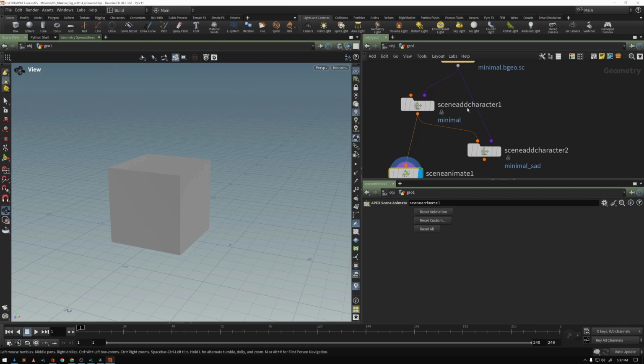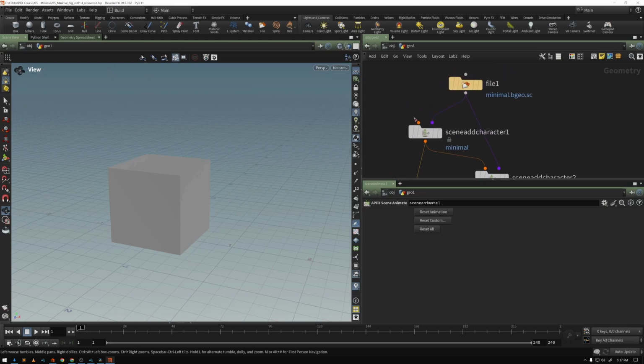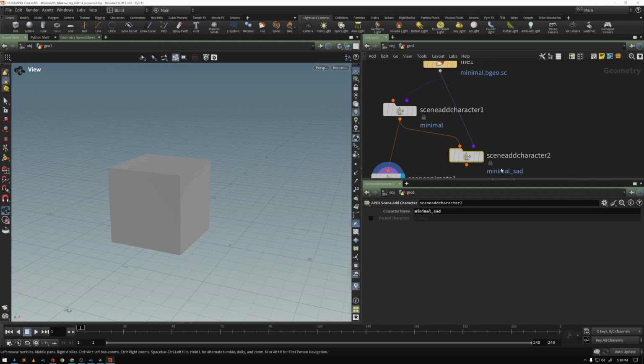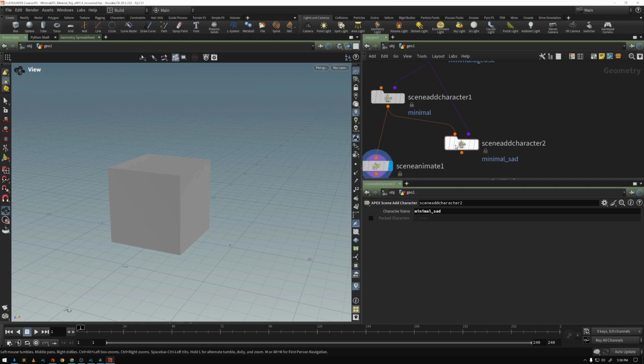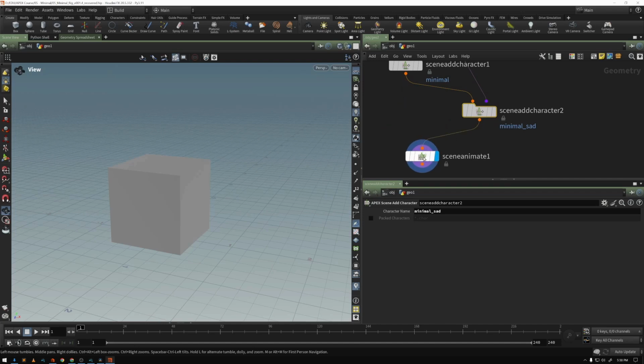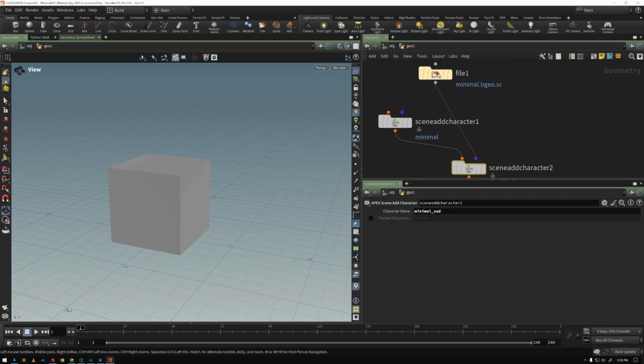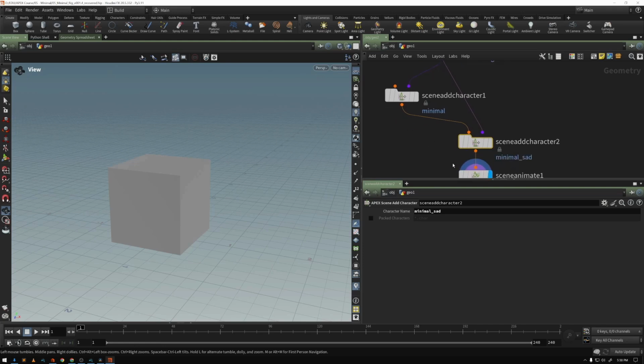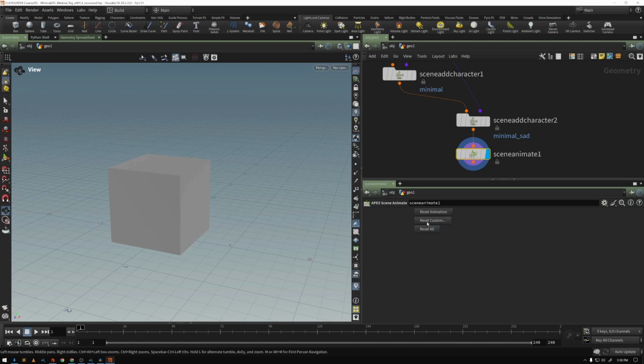But additionally, if you look at the inputs and outputs on our scene add character, the first input, we mouse over it, is a scene. Well, we don't have a scene, so we're creating a scene. But now that we have a scene and we want to add another character, we can use another scene add character, append that to the existing scene, and then just add the character again, or add a different character or a different prop. And in this scene add character, all we have to do is give it a unique name. The reason we give it a unique name is so the scene animate can differentiate them, because we know that our control object has the same name. So scene animate, I'll just reset all.